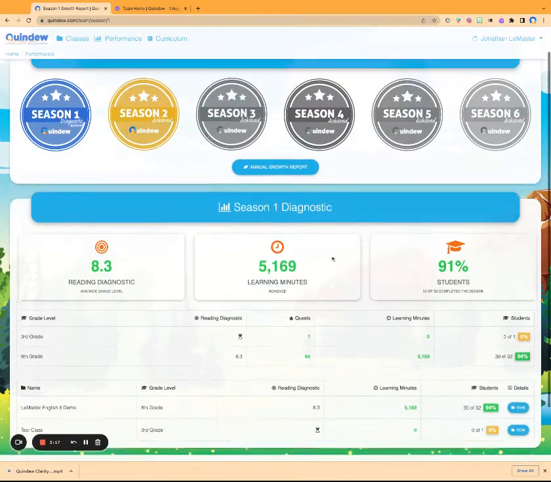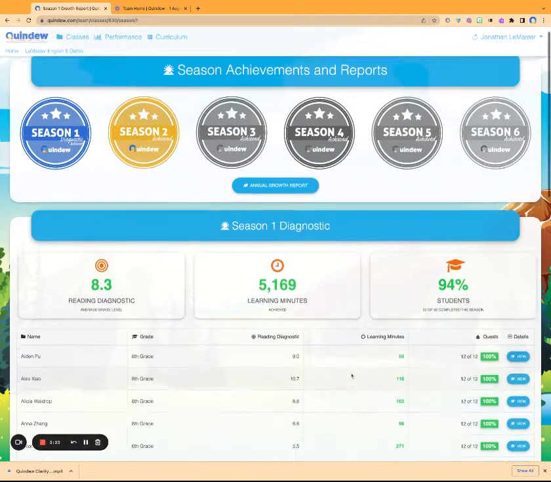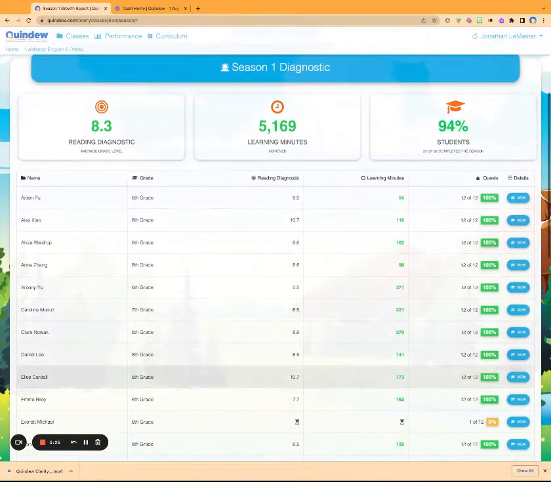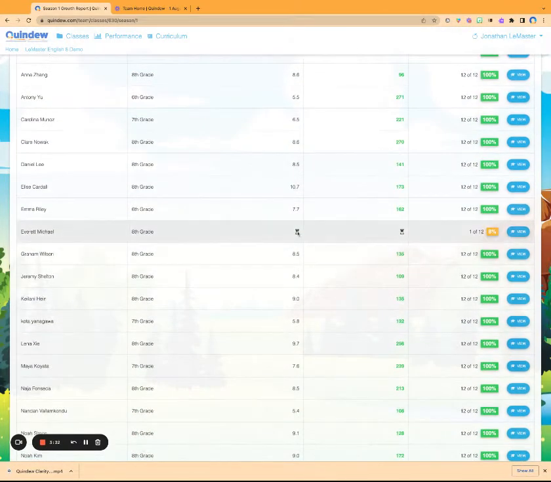So here's your diagnostic. I'm going to go ahead and click view the demo. It would be your class. It wouldn't say demo, of course. And now you can see your reading diagnostic. See that? So you can now see the reading scores down here. Now, if there's an hourglass, what that means is this student has not completed the 12 quests.